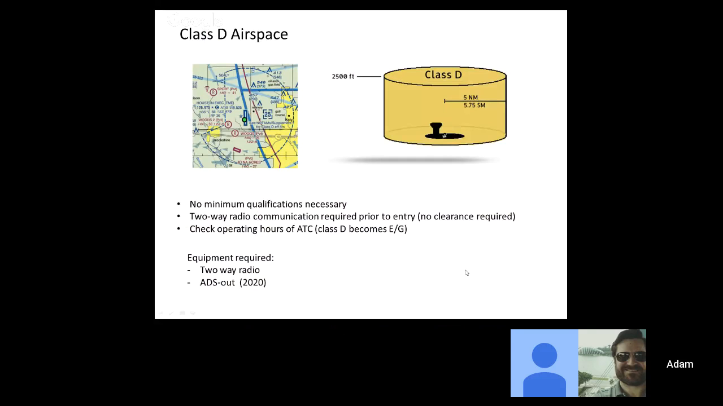And so Class Delta is extremely similar to Class Charlie. You do have to establish radio communication. You do have to have someone from air traffic control acknowledge you, but you do not need a clearance.